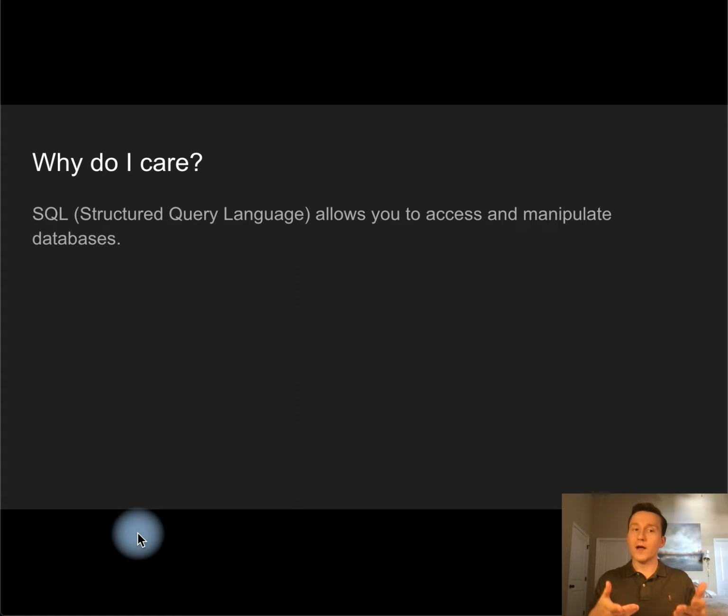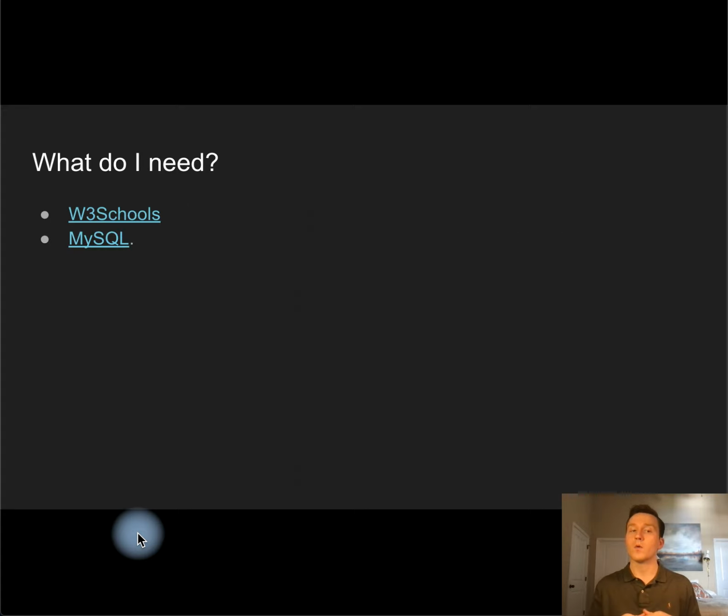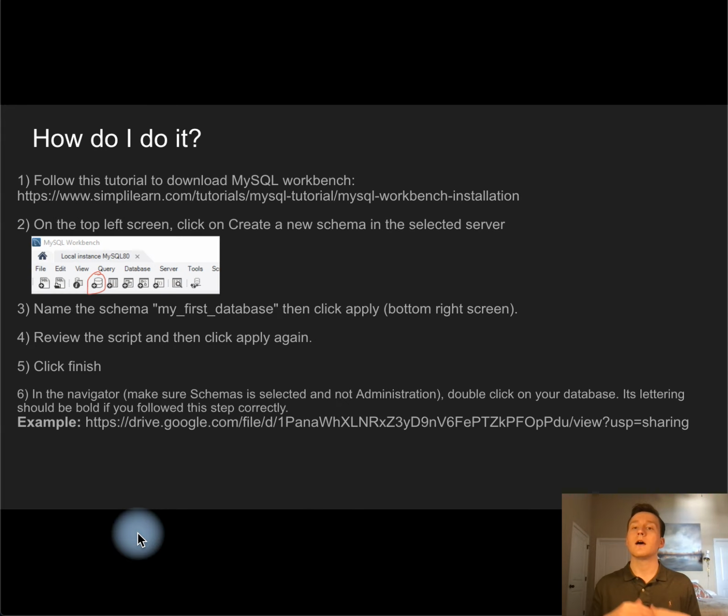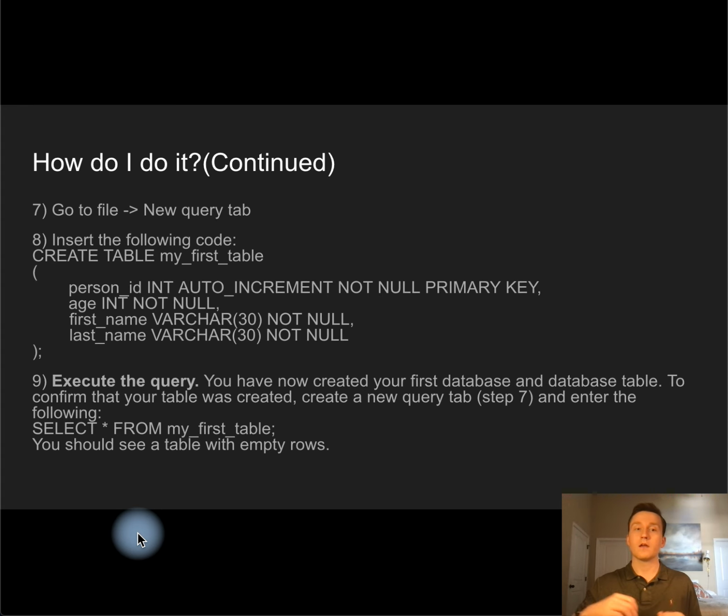So, why do I care? SQL is a structured query language that allows you to access and manipulate databases. What do I need? W3Schools and MySQL. How do I do it? This example will show you how to download and install MySQL Workbench. It will also show you how to set up a local MySQL connection. Just go through the steps here.